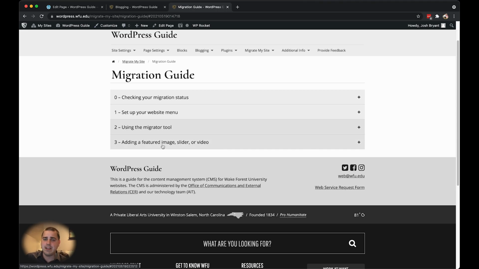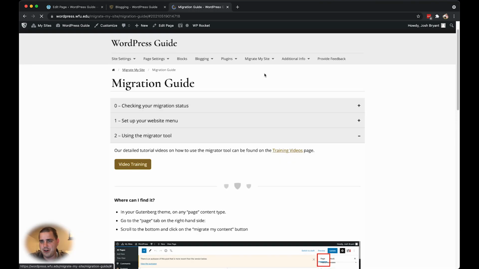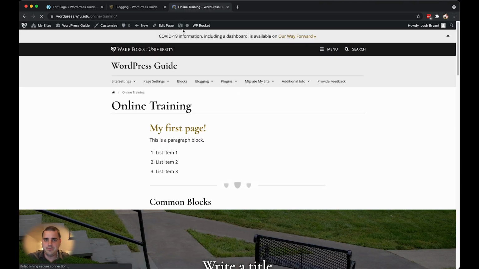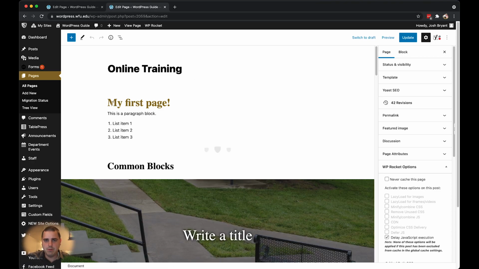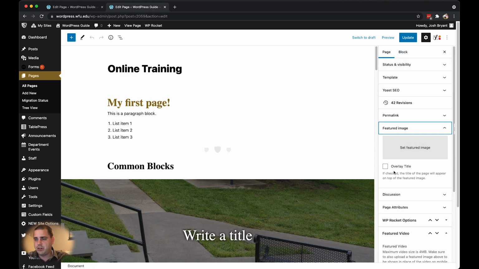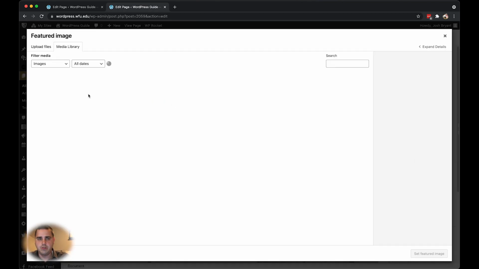And then finally, adding a featured image, slider, or video. We've given three options. I'm going to pull back up our training page, I have not refreshed this page, and I'm going to say edit. What we're going to do is maybe do all three options here, unless I don't have a video lined up. If you go to the page tab over here, remember we have the block tab and the page tab, you're going to have the featured image option on your site.